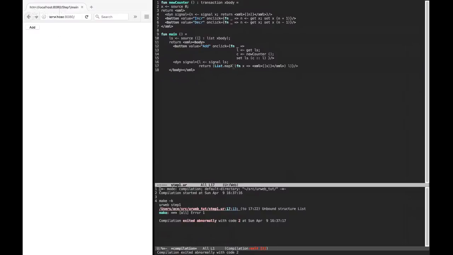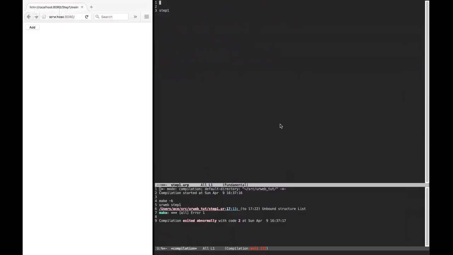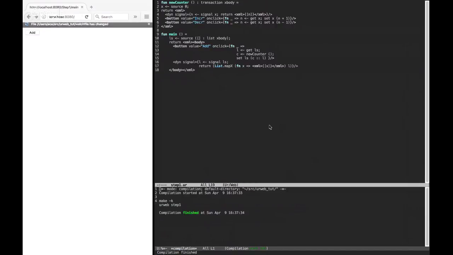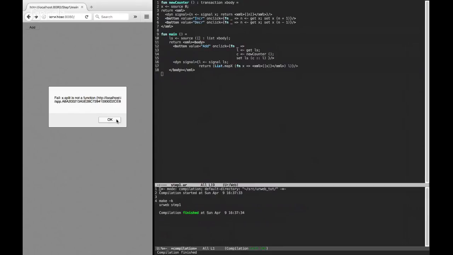So let's compile that. Oh, seems like I forgot my import. So here it says there's this unbound structure list. So let's quickly add that to the ERP file. And that's it. That's all you have to do. All right, that compiled.